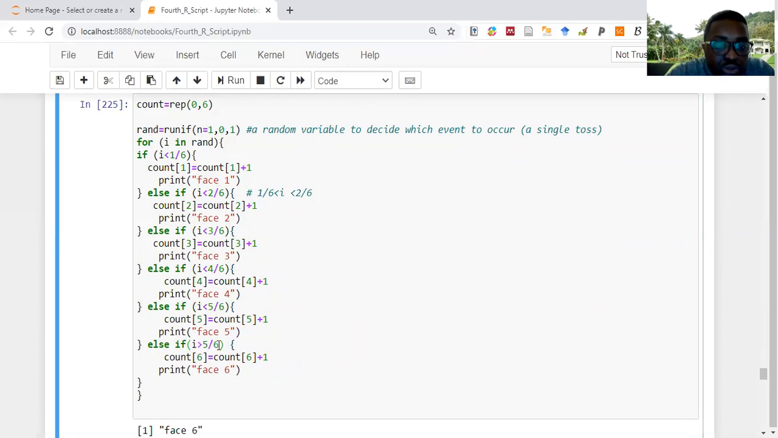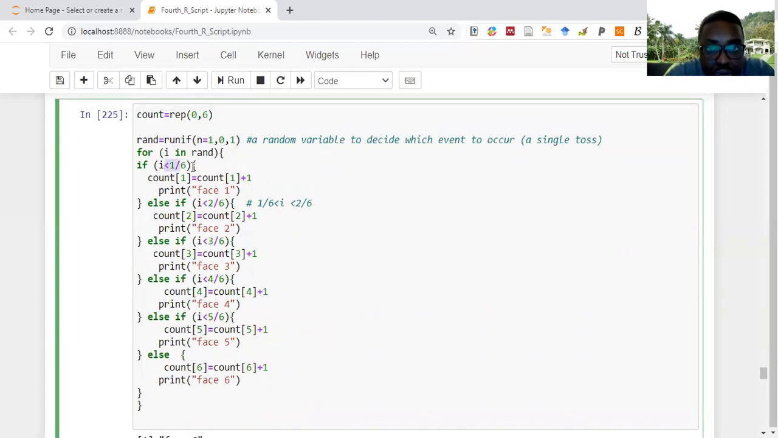But the moment you leave out the else if and just say else, what it does is that if this condition holds, it will print face 1. If it is less than 2/6, it should print face 2. If it is less than 3/6, it should print face 3. Don't forget, less than 3/6 in this case means it is between 2/6 and 3/6. Okay, don't forget that.